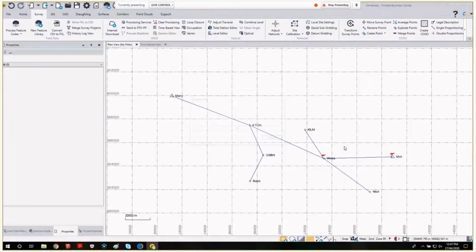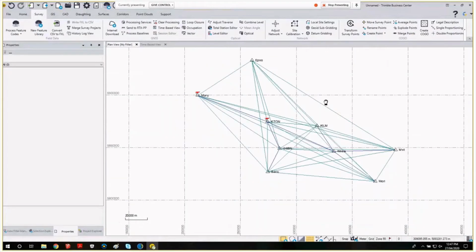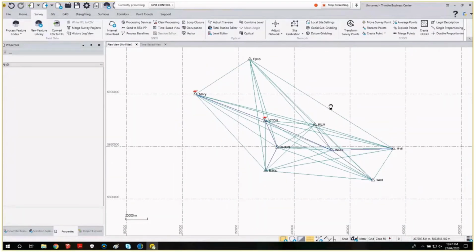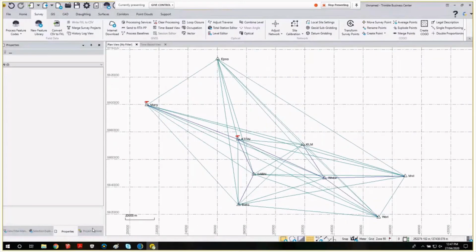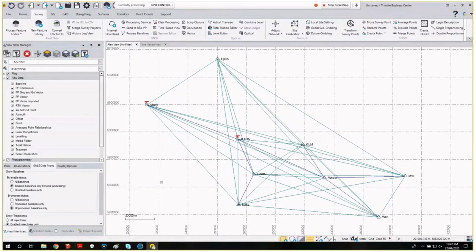Okay, so these are fine. These are my second session. And it comes back in and it looks a bit of a mess again. So what we can do in our view filter and observations is that I want to look at unprocessed baselines only.